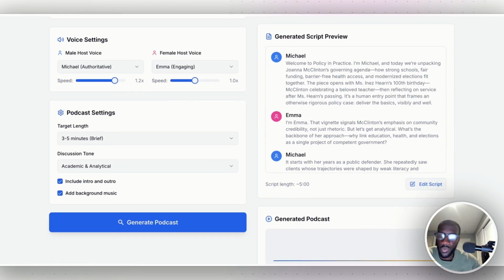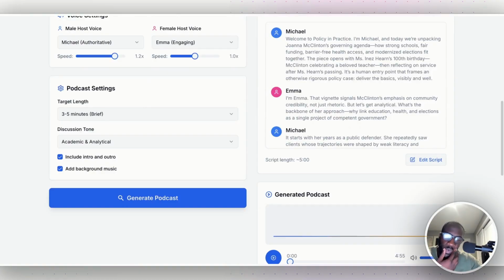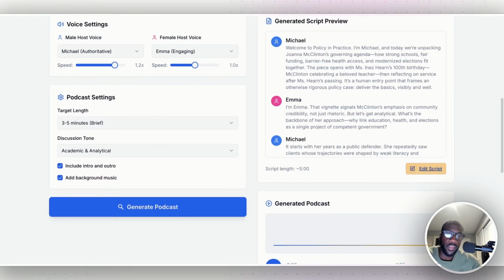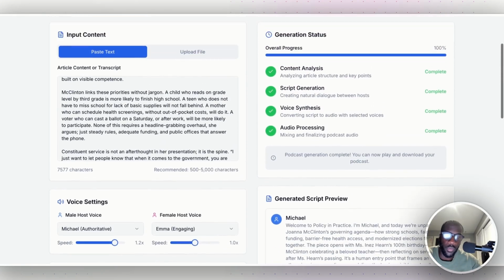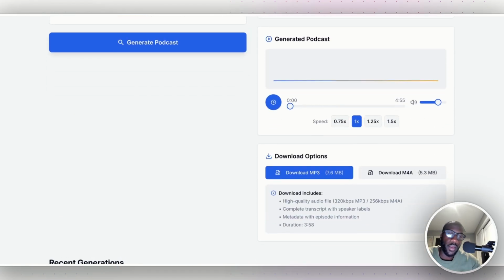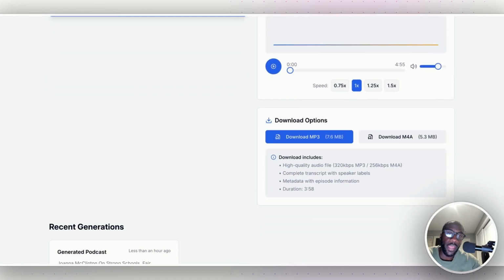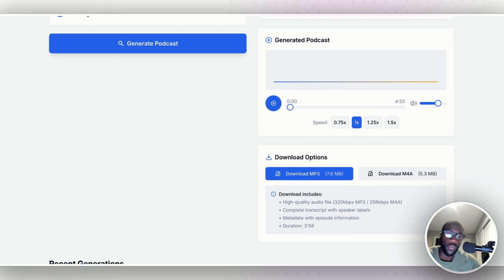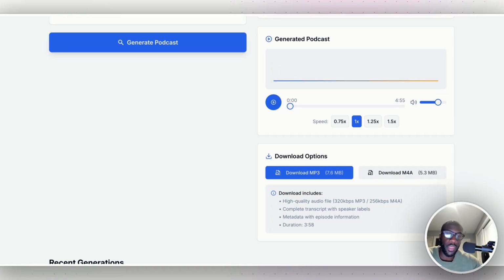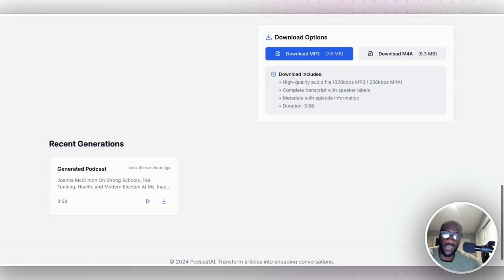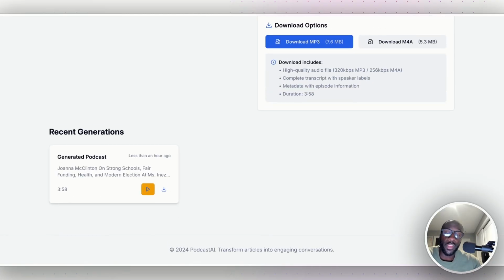So I want to remove the options for that, and then I also want to remove the option to edit the script. Like that button that says edit script that currently doesn't work. Remove that, and then I want to make sure that the actual length of the podcast, which reads 4 minutes 55 seconds for the article I had processed into the podcast, is consistent. But when you look at the download options and recent generations, it reads 3 minutes 58 seconds.